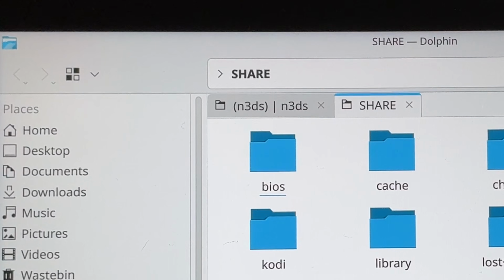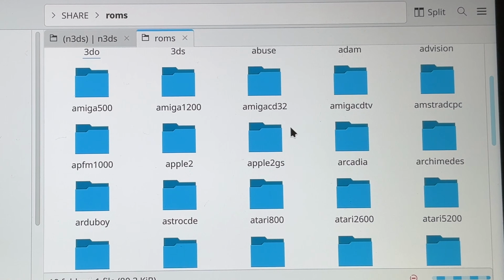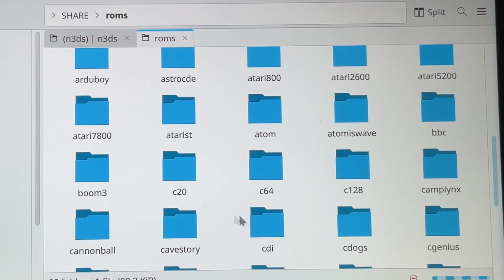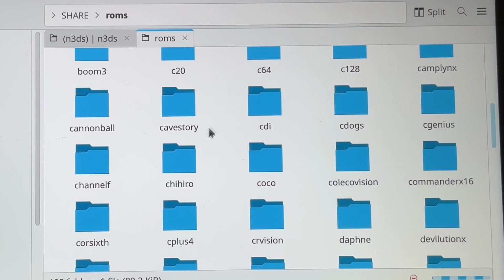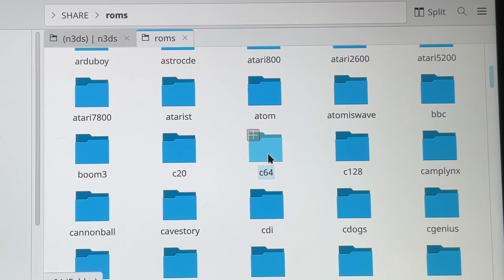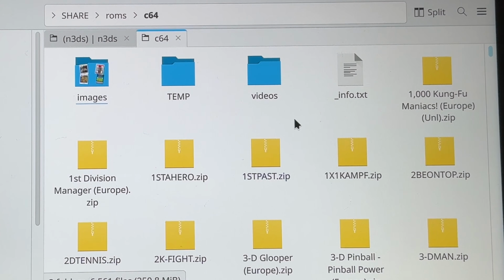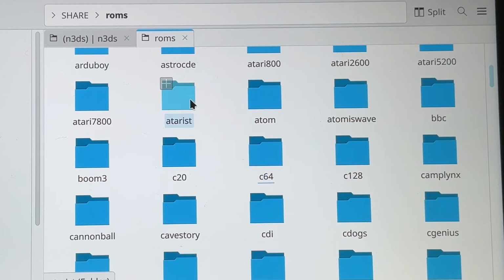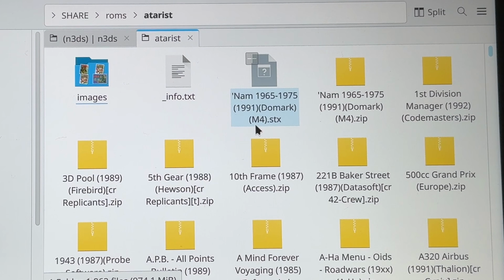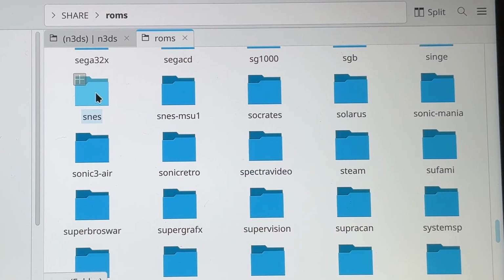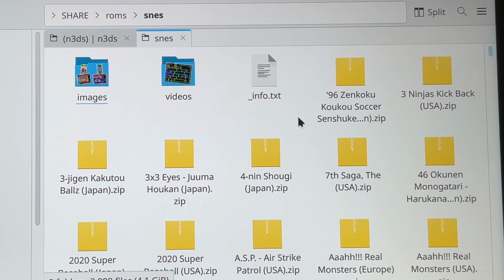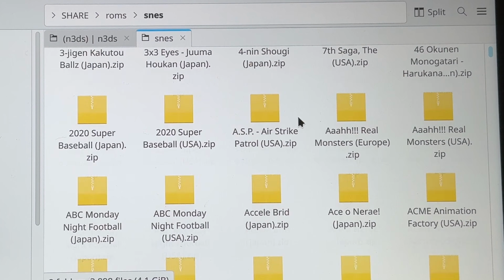All the BIOS that we need is already here. And if we head into ROMs, as I say, this 1TB is packed with over 60,000 ROMs already here, saving us so many hours of time. So like Commodore 64, open this and every game is here. And yet pretty much every Atari ST game ever released is here. And my favourite SNES, again, every game ever released is here too, which is mind-blowing.